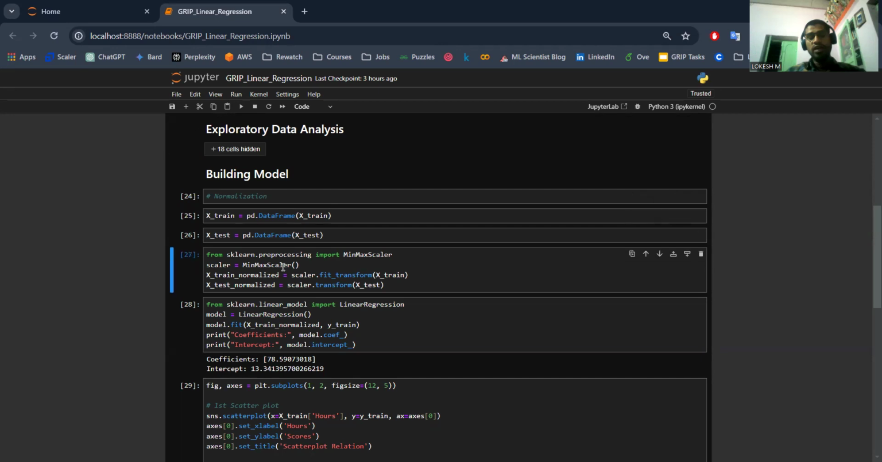For normalization, I use the min-max function from scikit-learn. So for x train, I use fit transform. For test, I use transform only. I think you know why I use that.